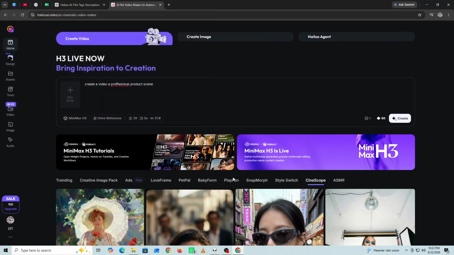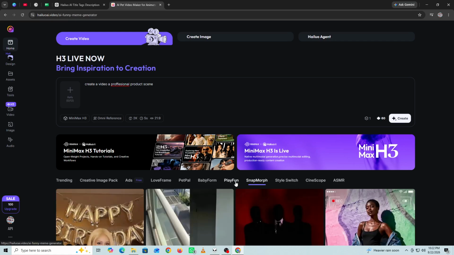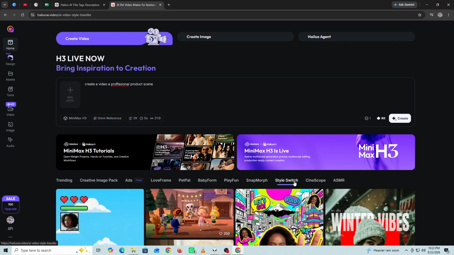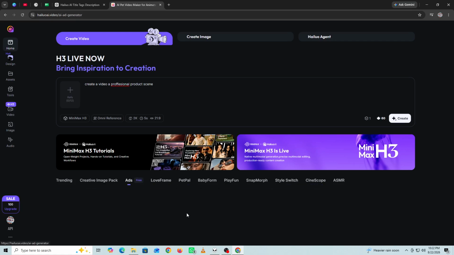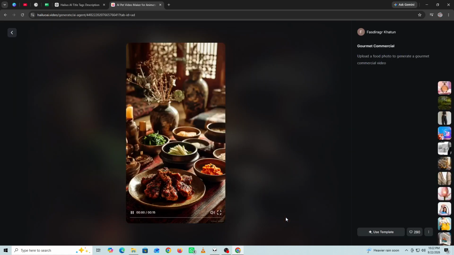After entering your prompt, generate the video and wait for Hailuo AI to finish processing. When the result is ready, preview it carefully. Look at the subject consistency, motion, lighting, camera movement, and overall visual quality. If anything looks unnatural, improve the specific part of your prompt and generate another version.